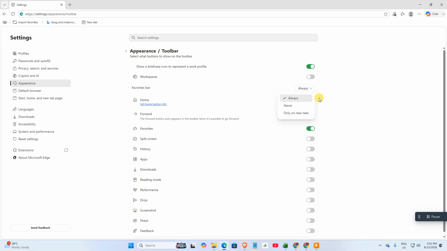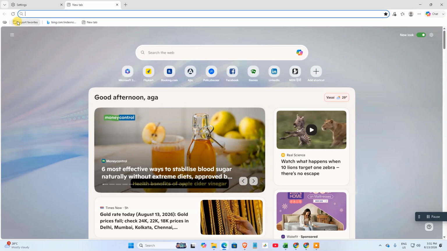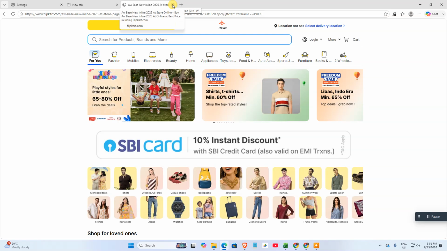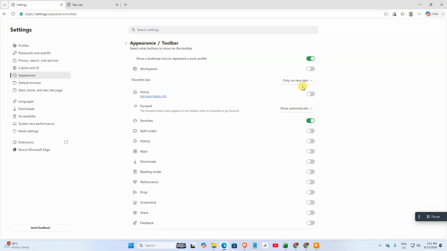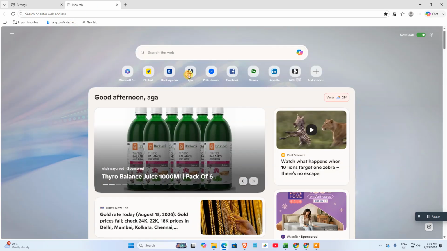And here you can see there are three options: always, never, and only on new tab. If you click on only on new tab, then when you open a new tab, only there can you see your bookmarks. But when you open any website like this, the bookmarks will be gone. So if you want your bookmarks always there, you need to select always, and whatever you open, your bookmarks will be visible to you.